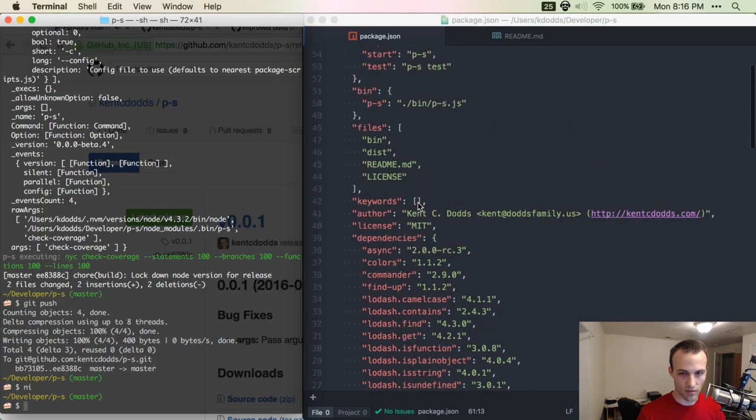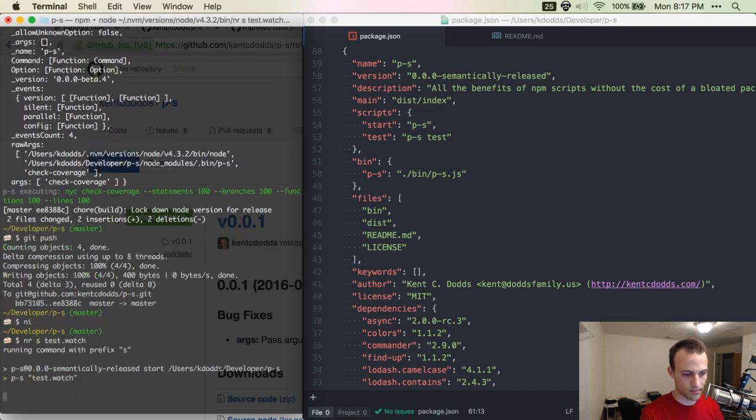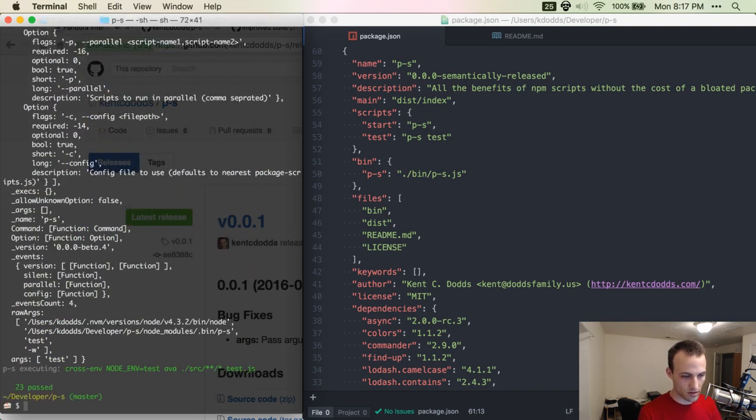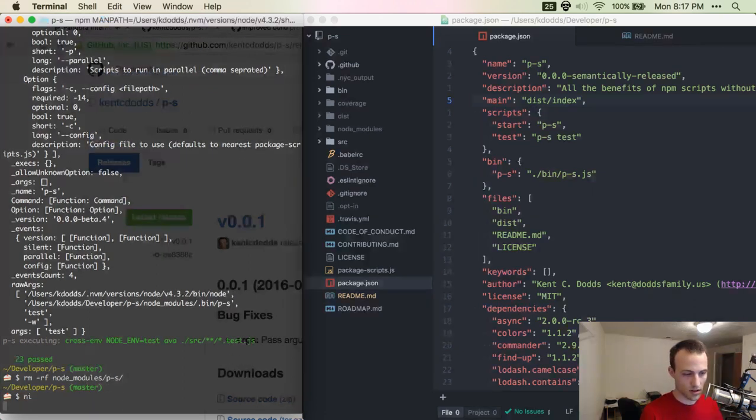So now if I run npm start, or actually I have npm quick run, so nr test.watch. Sweet. Okay. Actually, node modules. This is the first place she would go.